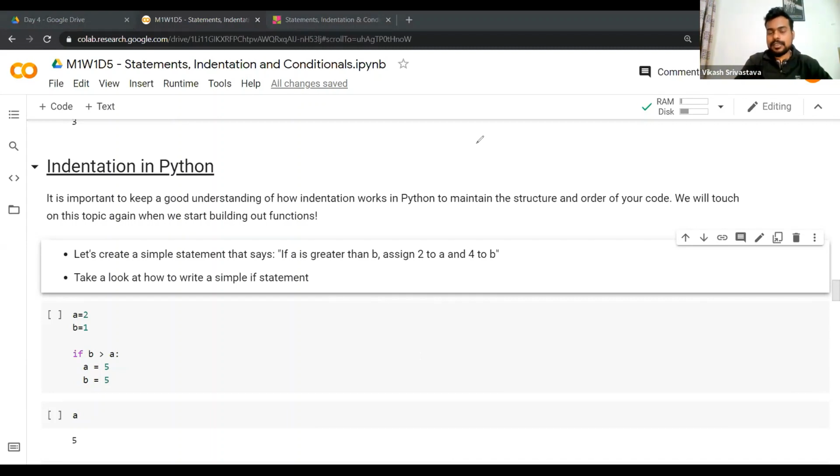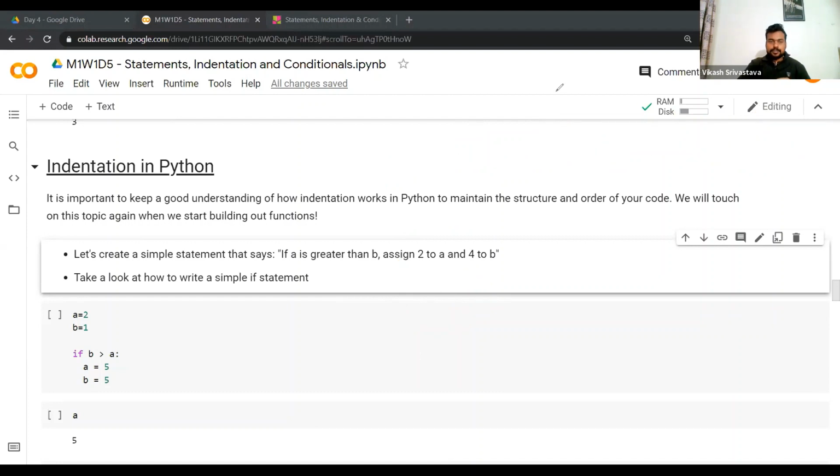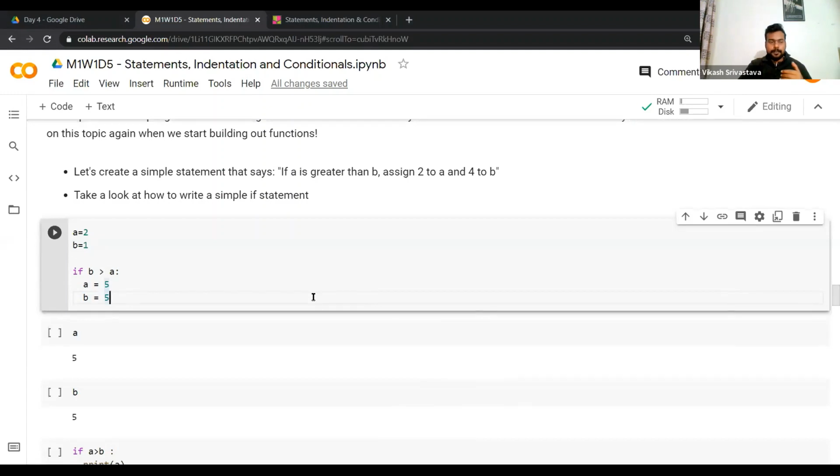If you are not aware of this particular term, for example, if you see in Google Docs, let's say you're writing a bunch of points. Let's say this is a line: world is chaotic. Now you can have a bunch of bullets within this major point, right? This is what we call indentation. It's indented in a particular fashion, and this is really important from a Python perspective. We'll see how this indentation is manifested in Python.